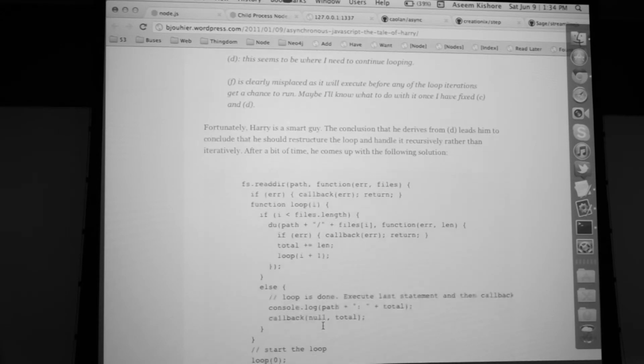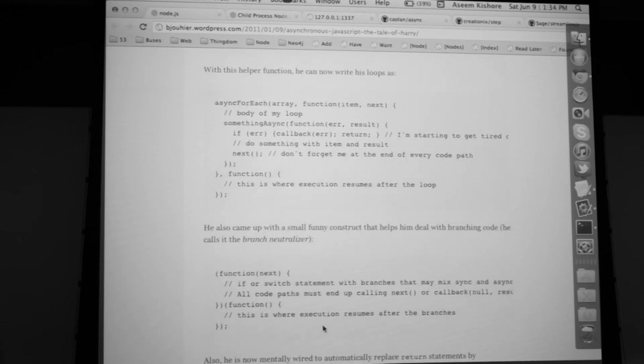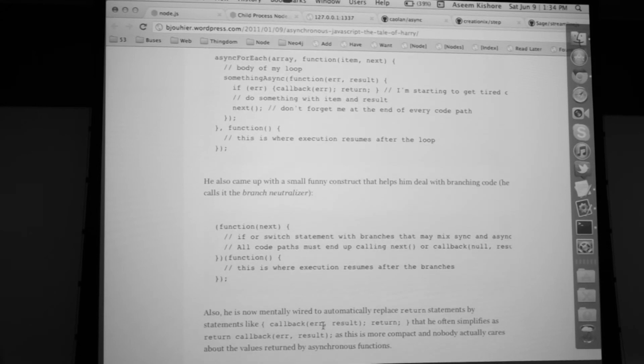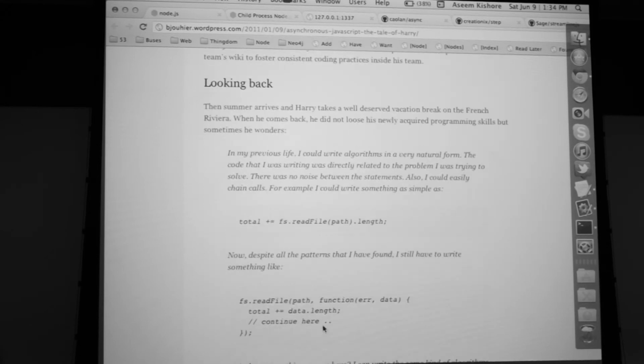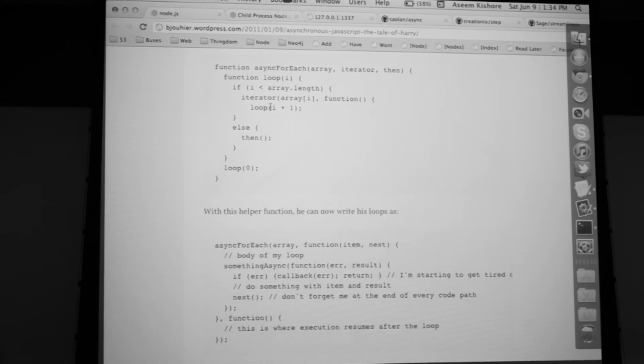So his blog post works through all this stuff and arrives at the patterns that everyone else arrives at in doing asynchronous JavaScript. So for example, in async forEach, he realizes that what you really have to do is make a function and keep track of a counter and use tail recursion and increment the counter each time, until you get to the end condition, and then you call the next, the finish function.